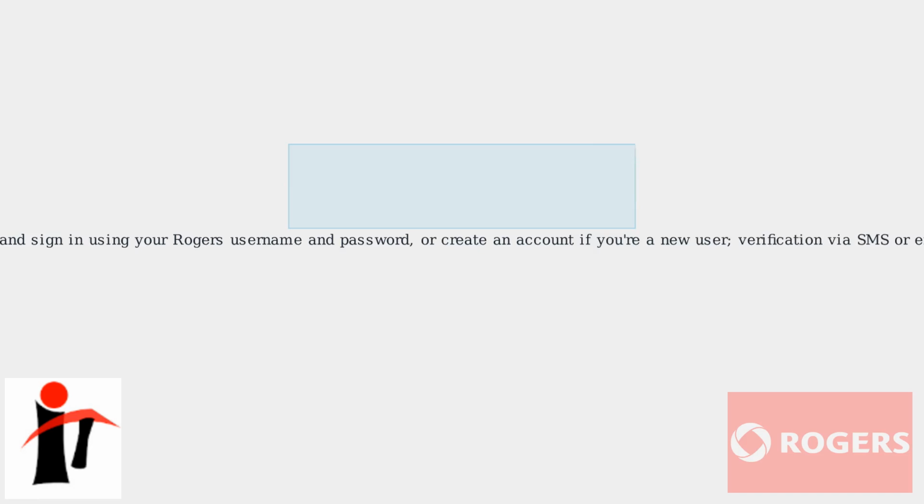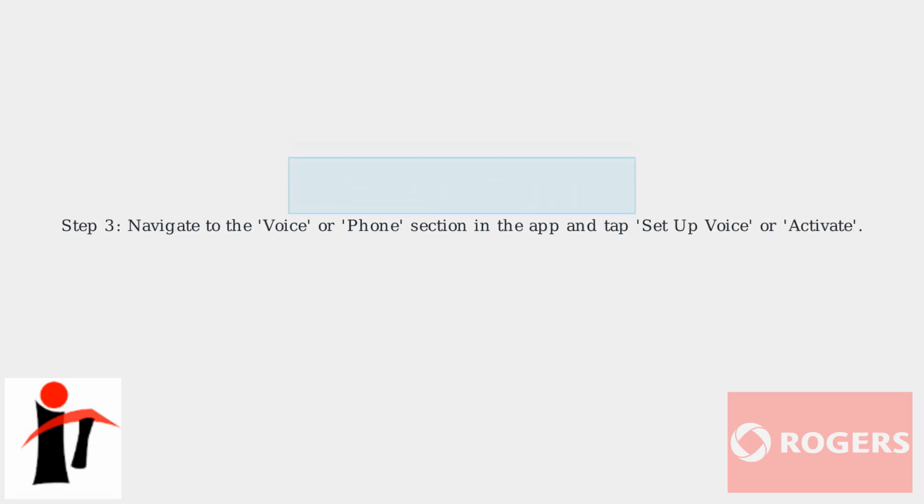Open the app and sign in using your Rogers username and password, or create an account if you're a new user. Verification via SMS or email will be required. Next, navigate to the voice or phone section in the app and tap Setup Voice or Activate.